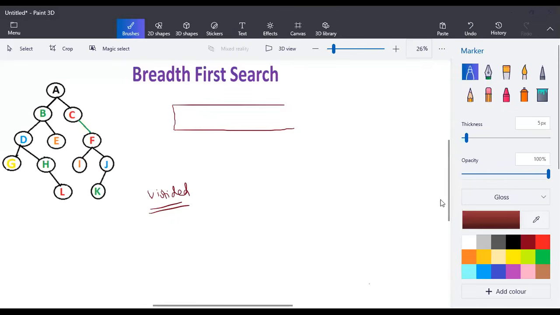In this video, we are going to discuss breadth first search. Breadth first search actually works based on the queue data structure. It is an uninformed searching technique.